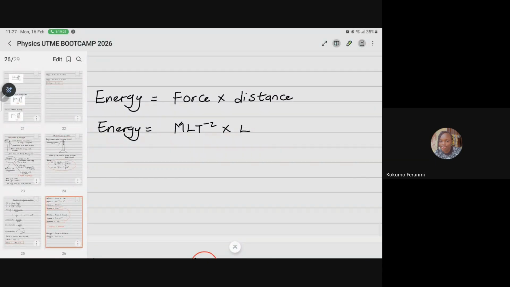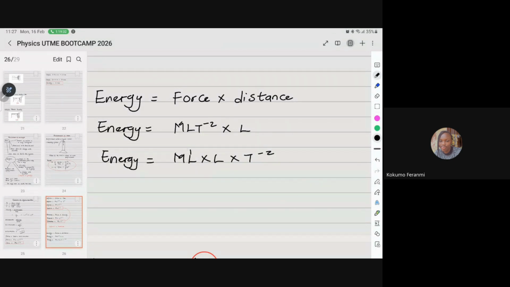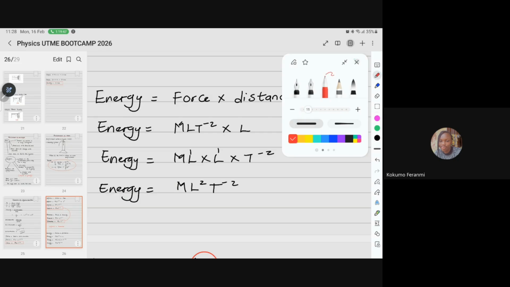So therefore, your energy is equal to M L times L times T^-2. We're going to make use of your knowledge of indices, the power law. So that will give us ML^2T^-2. We are correct, right? A thumbs up if you understand what we did here, please.